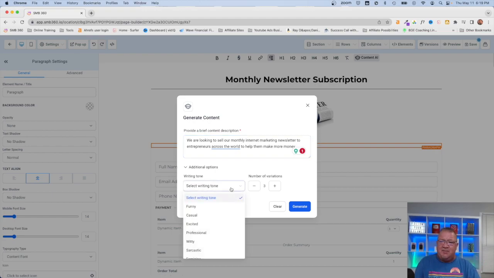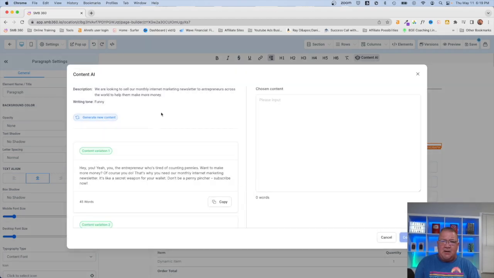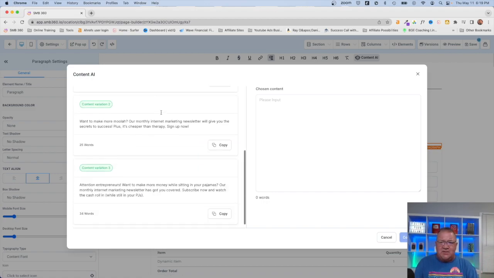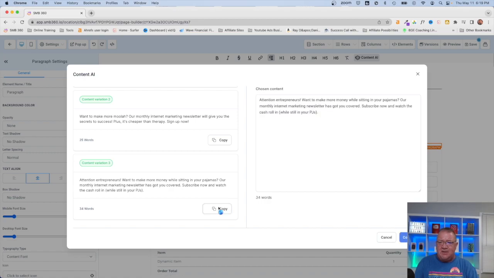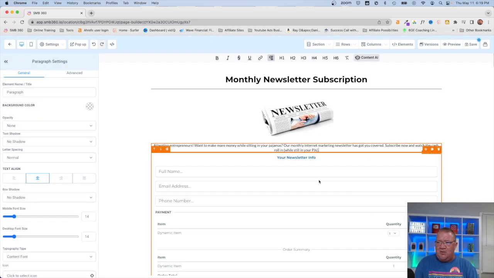But it does offer the ability to have a tone. What tone do we want to write it in here? I'm just going to choose funny. I want to be funny here on this particular tone. Number of variations. Boom. Click generate. Now here we go. Again, all of this information is now stored back in the dashboard underneath the funnel area. But right now, I'm going to choose this one and put it in here.